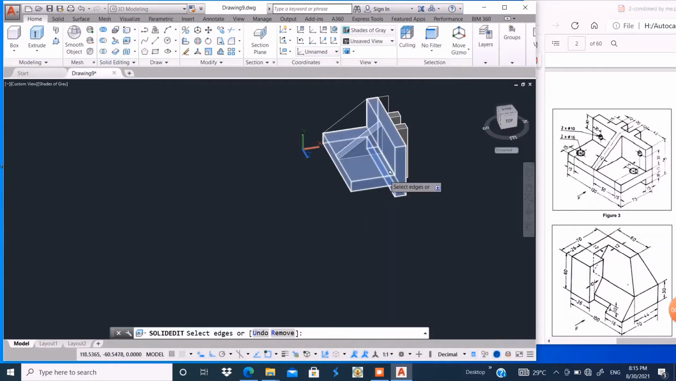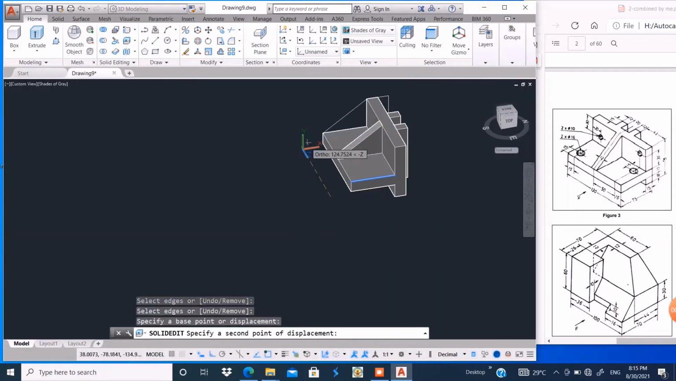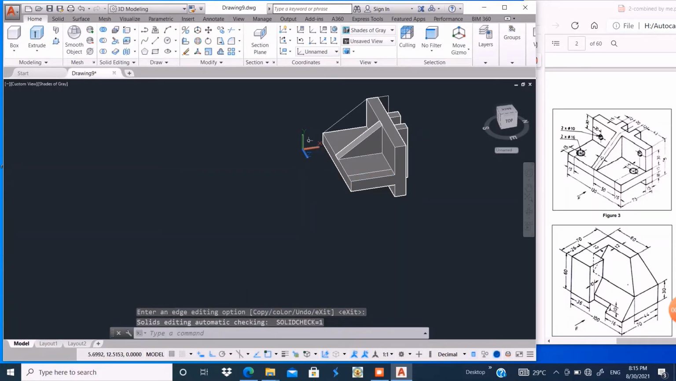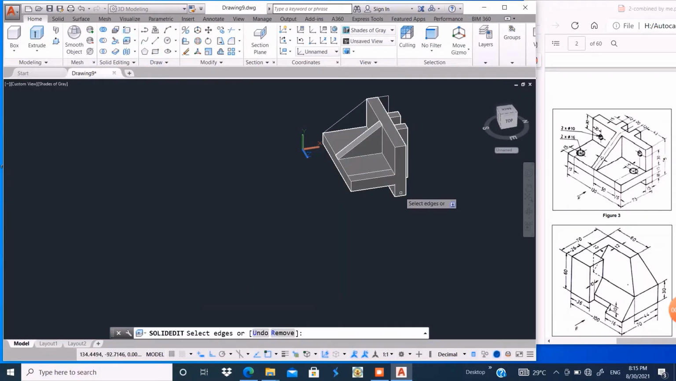Now copy an edge command to create the circle. Copy this edge, click anywhere at a distance of 15 unit and this edge at a distance of 15 unit.